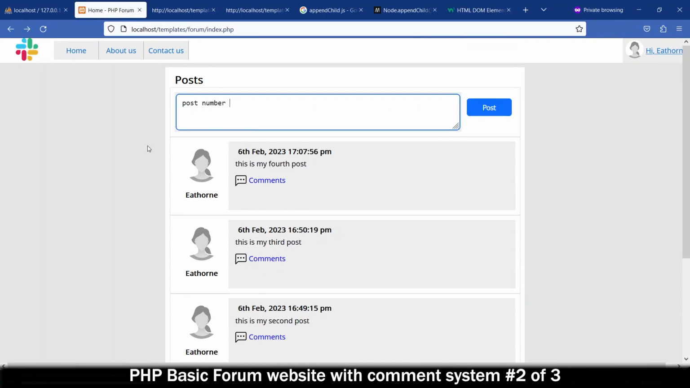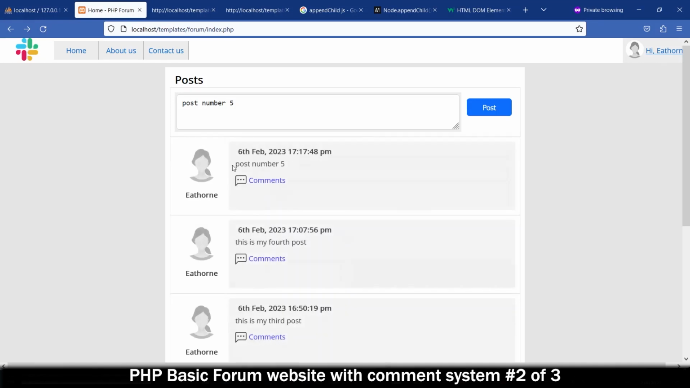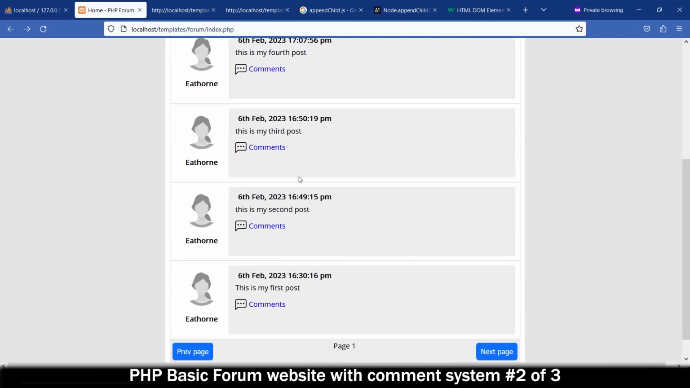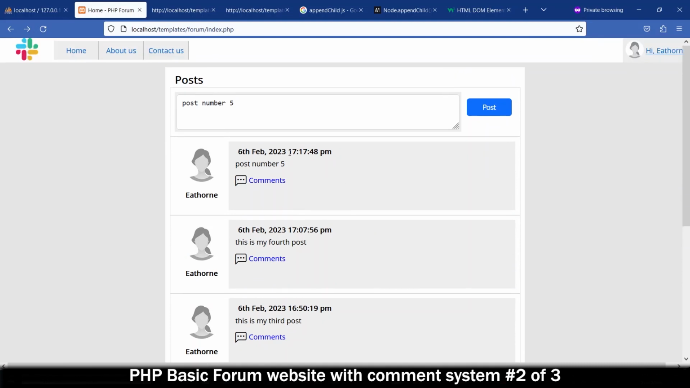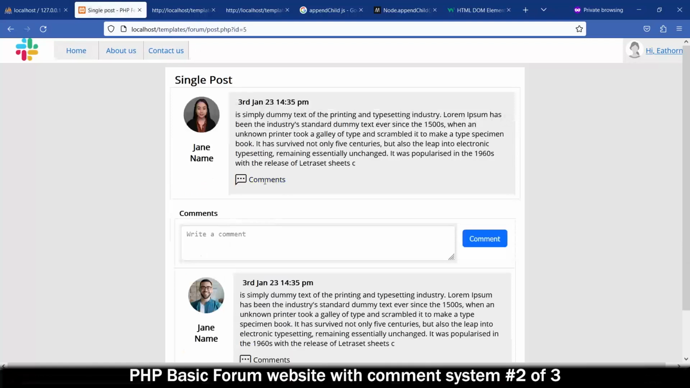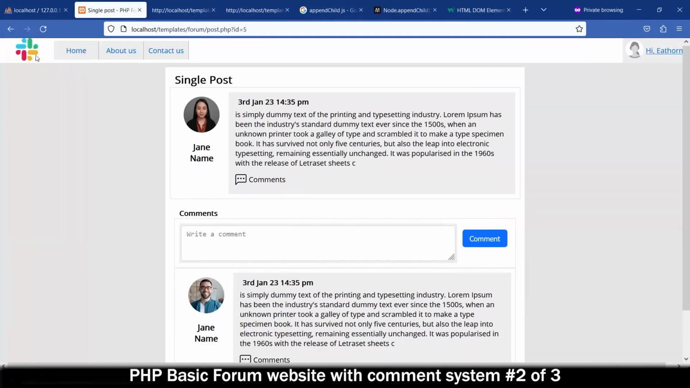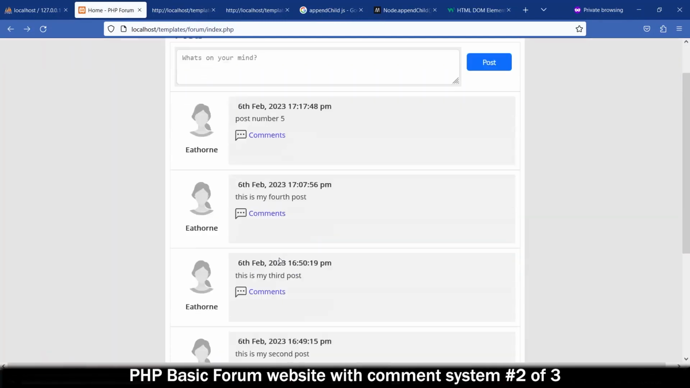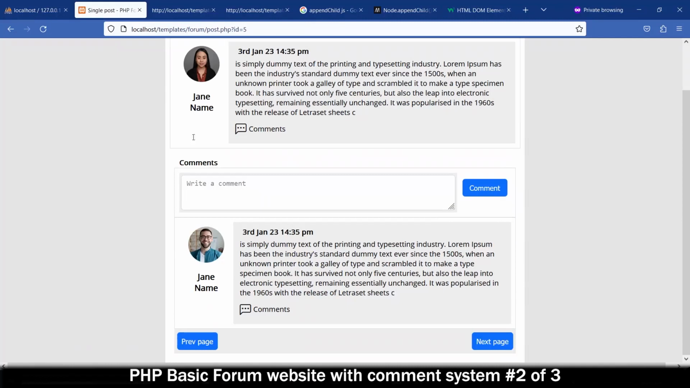Post number 5. Yeah. Okay, so post number 5, number 4, number 3, number 2, number 1. Very nice. So things are working as intended. Okay, so we are putting posts. Very nice. We need to go to the comment section here and add comments in the second. Comments won't be hard because we're going to use exactly the same system we're using here and just adapt it for comments over here.